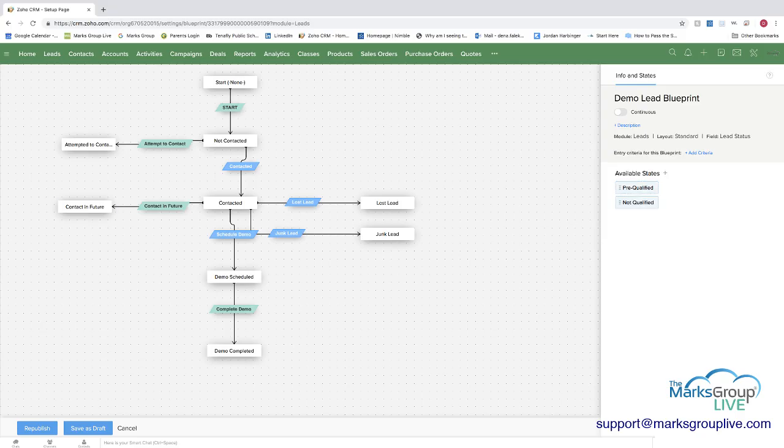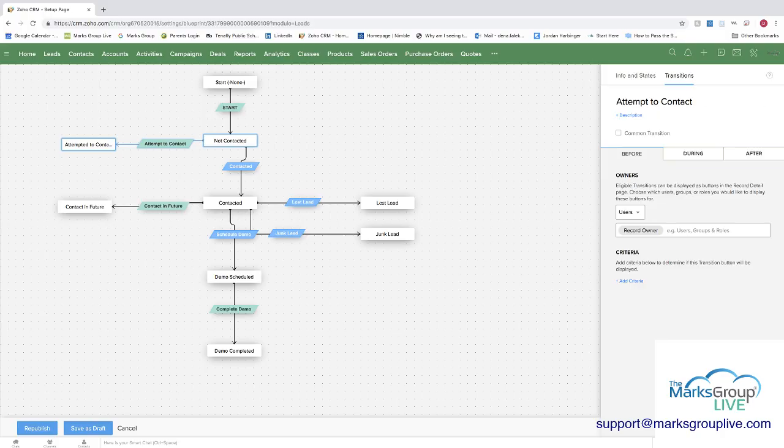Within each blueprint, you can organize it, and then you have these transitions. If we click on this transition and go over to the right side, you see we're in transitions now. You can make certain actions happen either before the transition to the stage, during the stage, or after the stage before you can close and move on to another action. Here, there's nothing that was put into this blueprint for attempted to contact before, but you can apply different rules if you'd like.